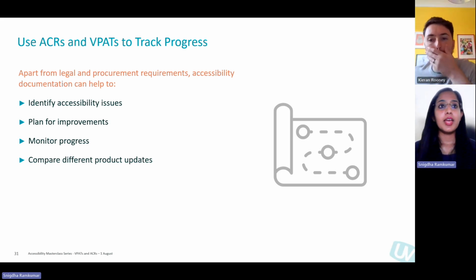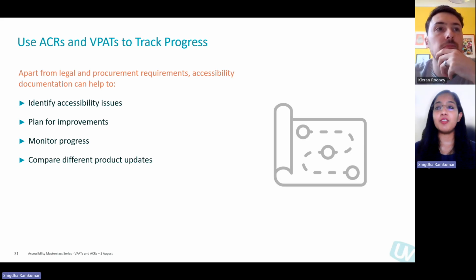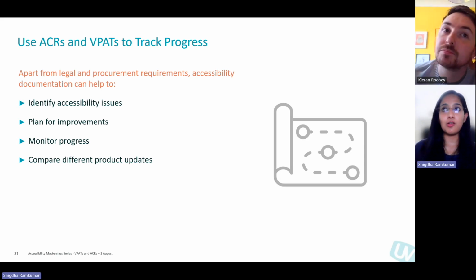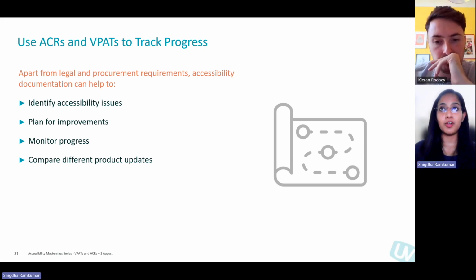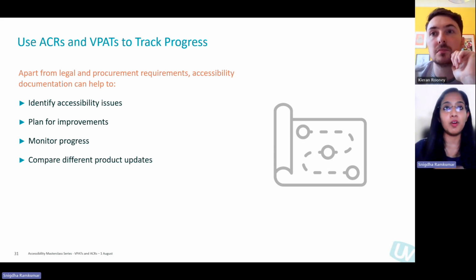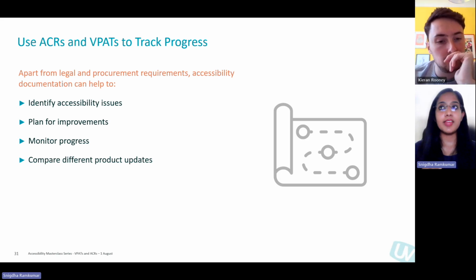And finally, it also helps with comparing different product updates. So for instance, if you're with one product, you're looking at either continuing with the same product or looking at different products. It helps with comparing the most recent, the most up-to-date version of that product, and then deciding how well it performs in terms of accessibility.